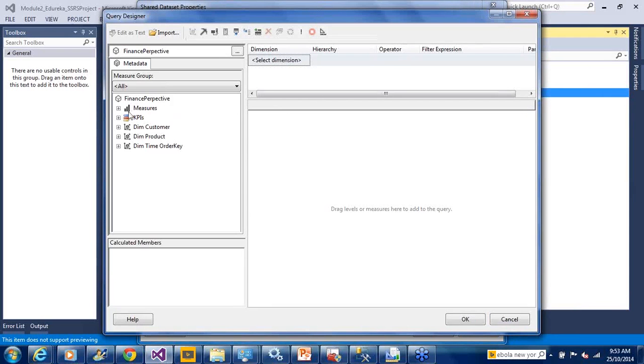Report server project. So my project is module 2 underscore Edureka underscore SSRS project, right? So this is my project. I'll just click OK. Yep. So now I don't have anything here, but my first step is to connect to a cube.